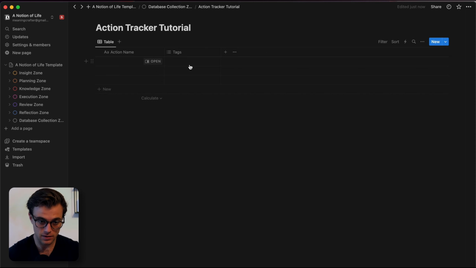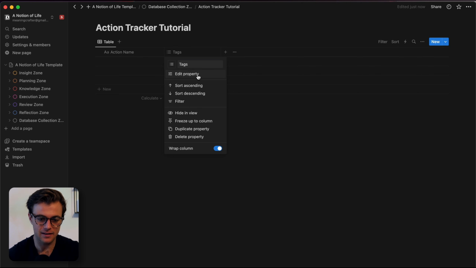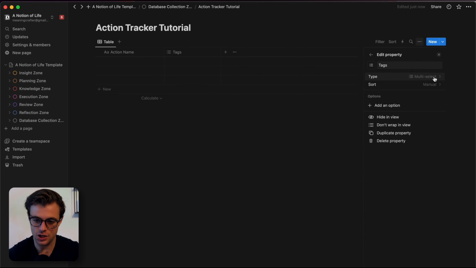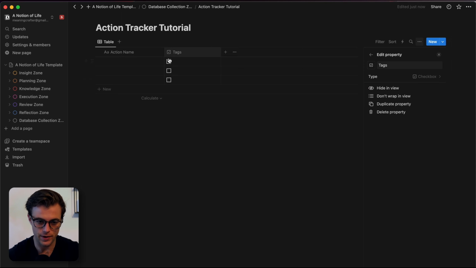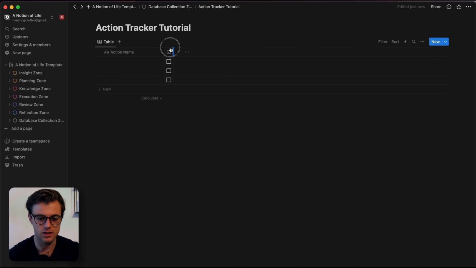Now, the second property that we are going to create is the checkbox. So I'm going to click on this property over here. I'm going to say edit property, and then I'm going to change this into the type checkbox. And automatically we get that checkbox over here. And I'm going to call it "Done?". And the cool thing about the checkbox property is that you can actually drag this one all the way in. So if you want to have that clean view, you could even remove that title and just have it like that.